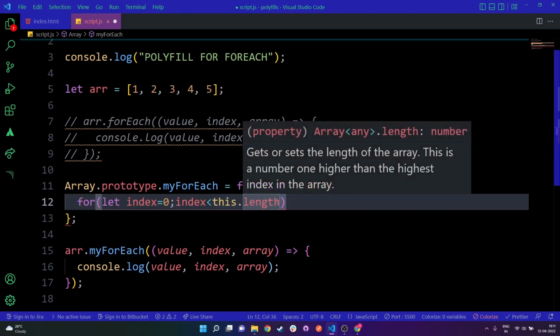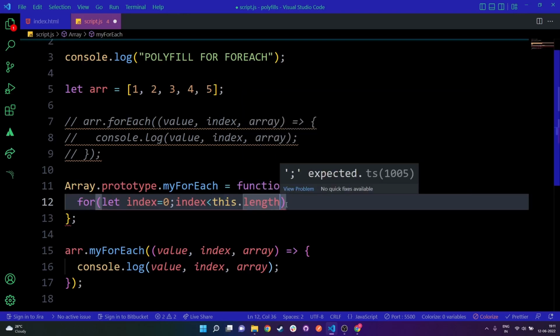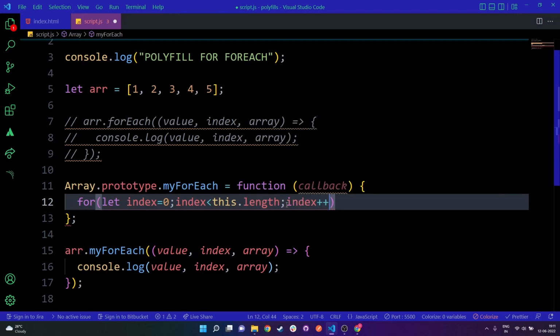Please make sure that you know what this means and what it does. If you don't, then I'll attach a link in the description and you can check out the video I made on this keyword. And then all I'm going to say is index plus plus.